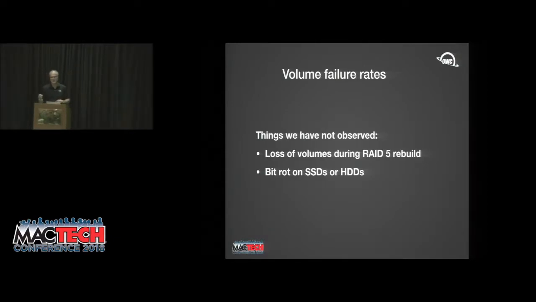The other thing we don't see is bit rot. People are saying, hey, there's a problem with bit rot. Things happen on media, data gets corrupted, and we see it with flash media on the little thumb drives, but not on these.